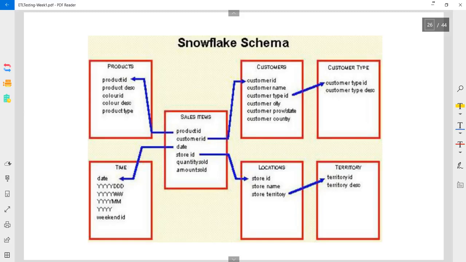And here the customer type and territory are two other tables, and here the products and time are there. But these tables we don't call dimensional tables, because no other table depends on them. These tables are related to the sales item, but again there are no other tables that depend on products and time. Okay, so this is how we need to differentiate star schema and snowflake schema.